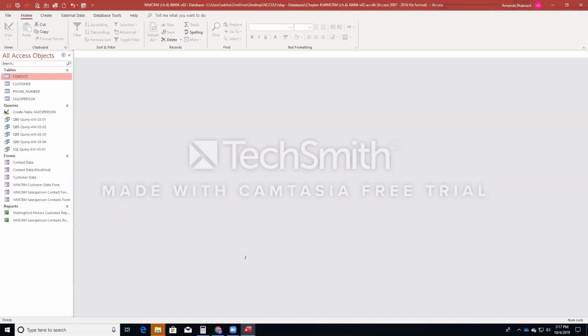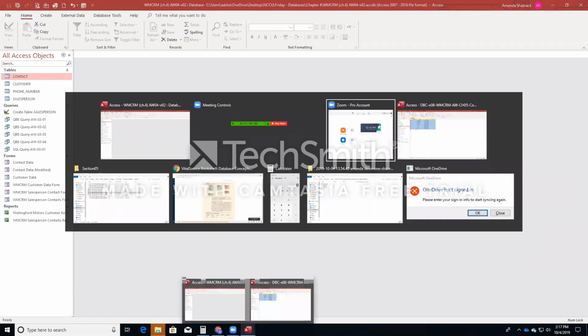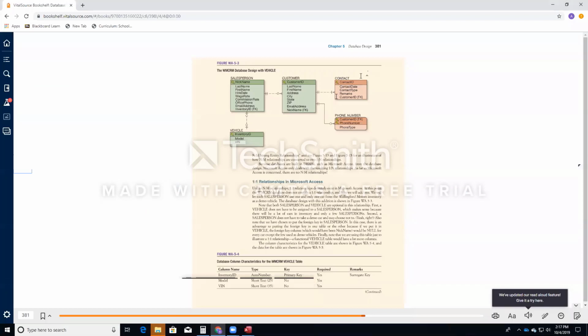Hello everyone, we are now working with Chapter 5, Relationships in Microsoft Access, which I believe in your book starts on page 348. And we're essentially talking about one-to-one Microsoft Access relationships. Now, many-to-many relationships work very well in Access, but a one-to-one relationship requires a little more work to establish that. We don't contain any one-to-one relationships within our database right now, so we need to actually establish one.